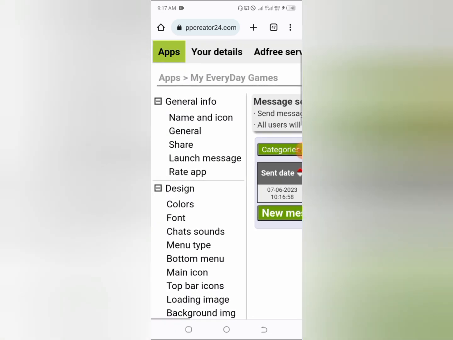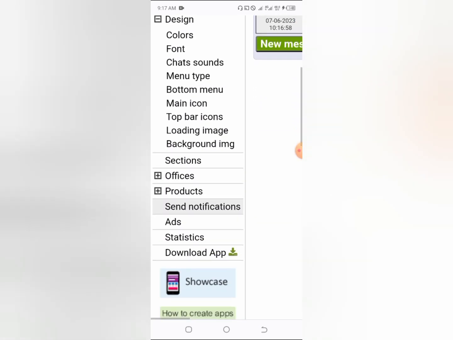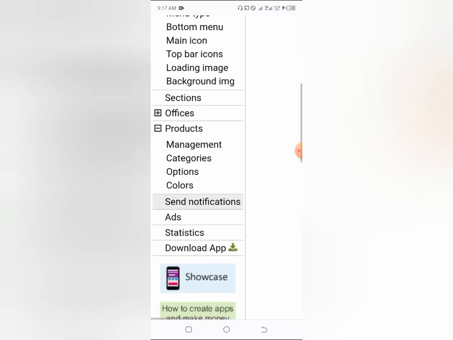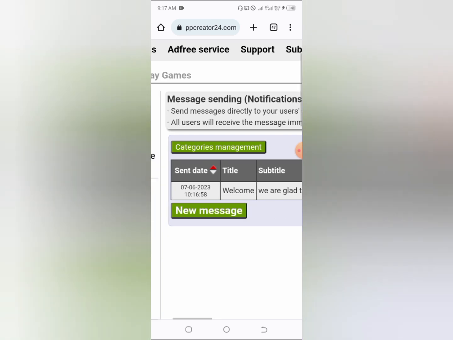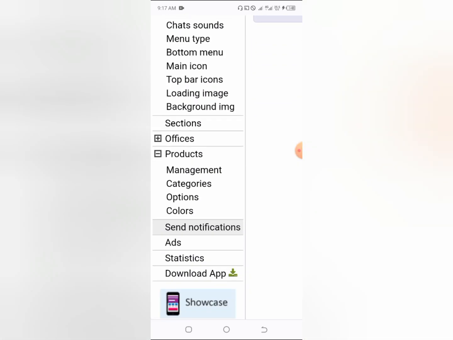So guys, let us go very fast. Let me come to where you can put this product here. We're not adding any product yet, but you can do that. You can manage category management, this and that. Let me see what I want to do here. Send Notification.